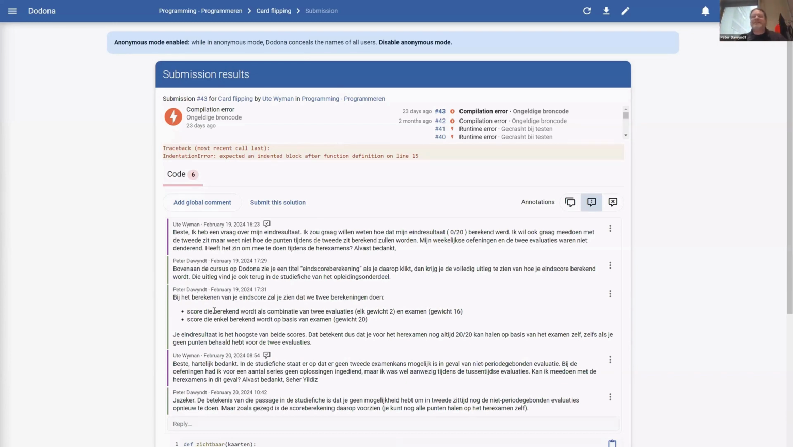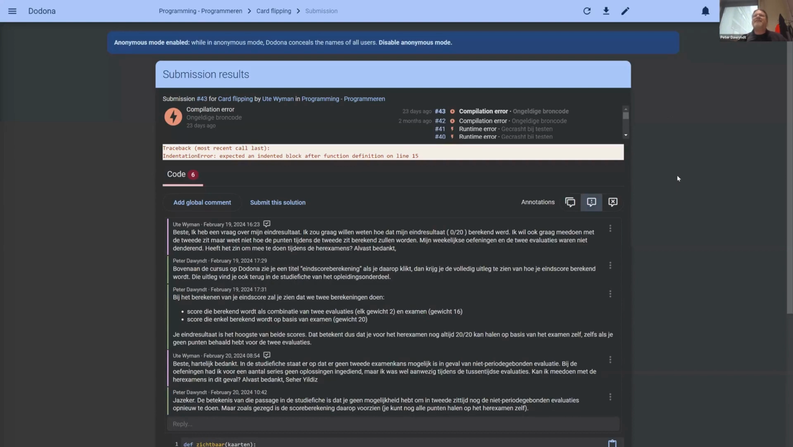Talking about late at night, in Dodona we also have a dark mode. Light only attracts bugs. So there's a dark mode. If you work at night, you can just switch off the light, and then all the bugs are gone.